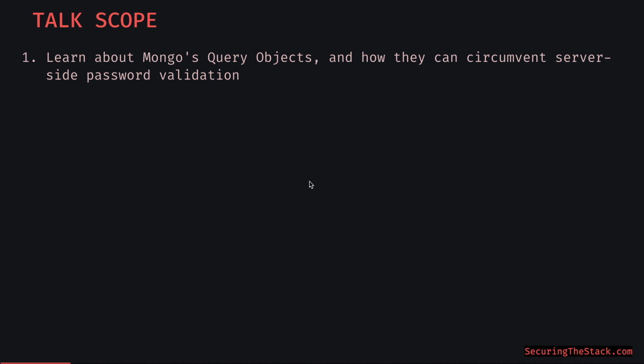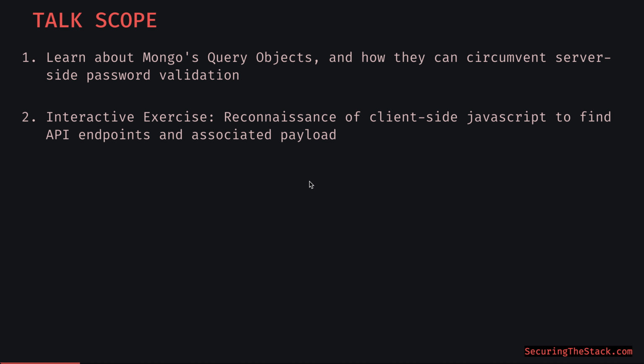Okay, so what is the talk scope? What are we going to talk about today? Well, we are going to be learning about Mongo's query objects and how they can circumvent server-side password validation. Also, we're going to be doing a pretty sweet, in my opinion at least, interactive exercise.